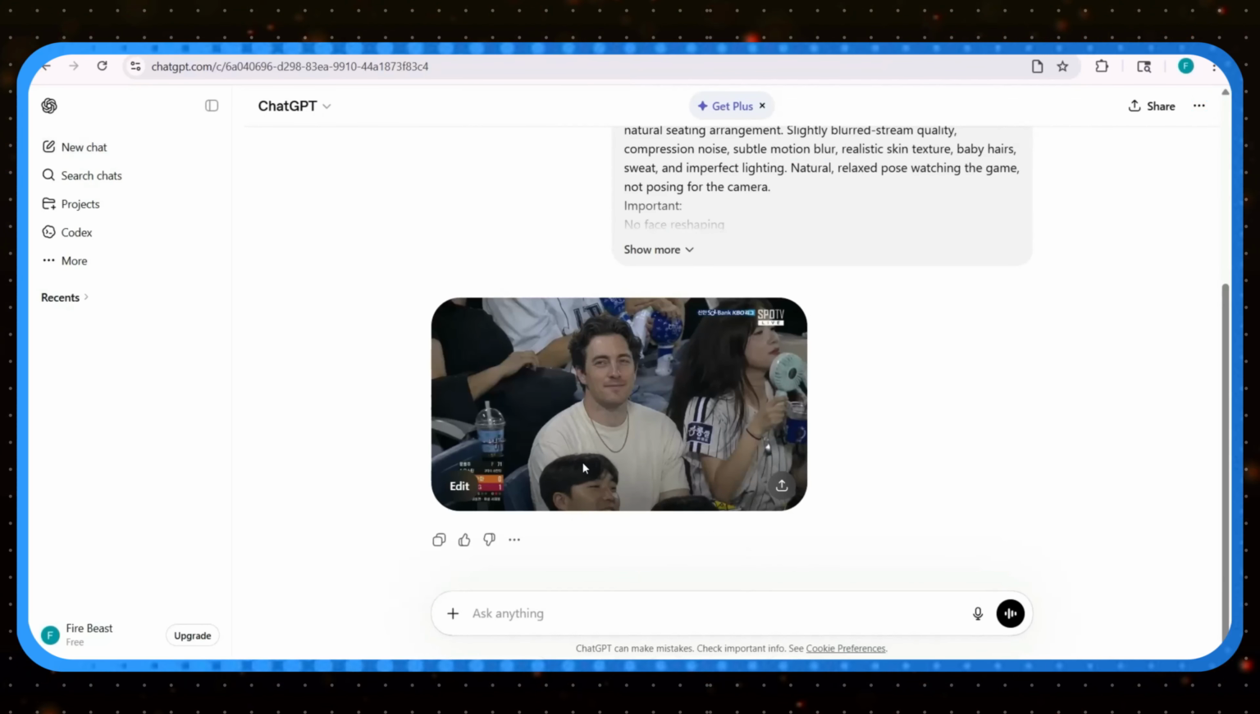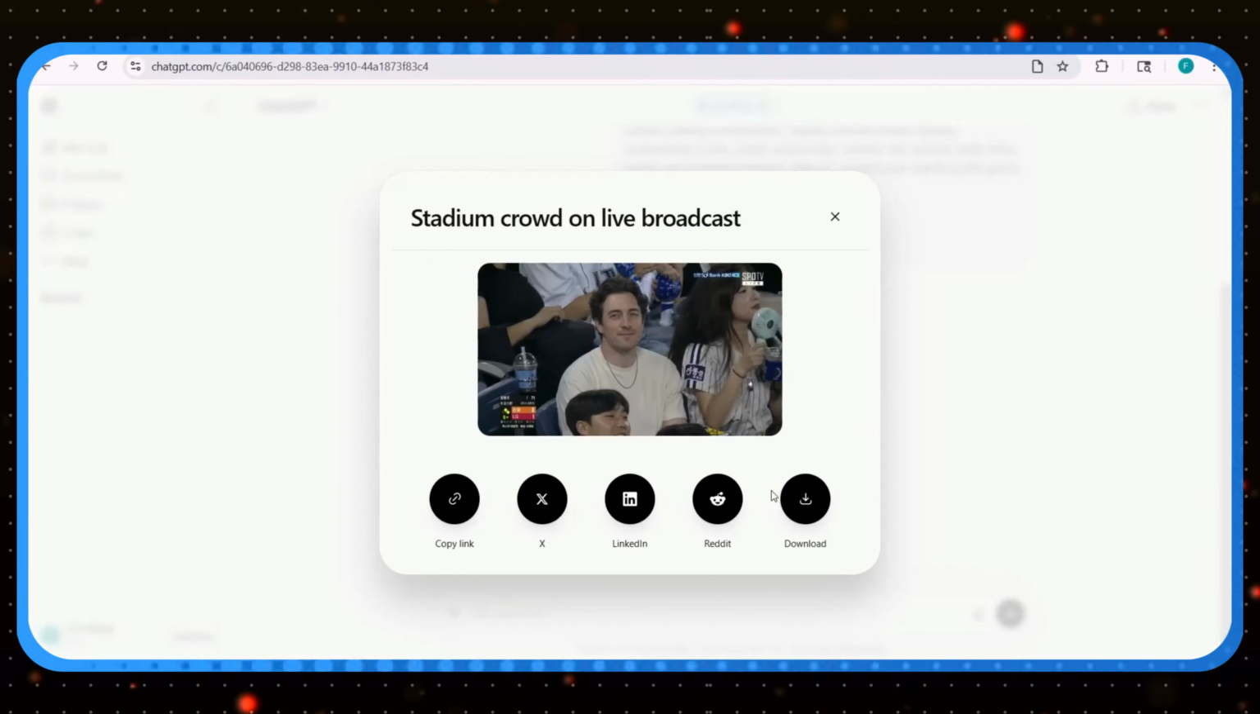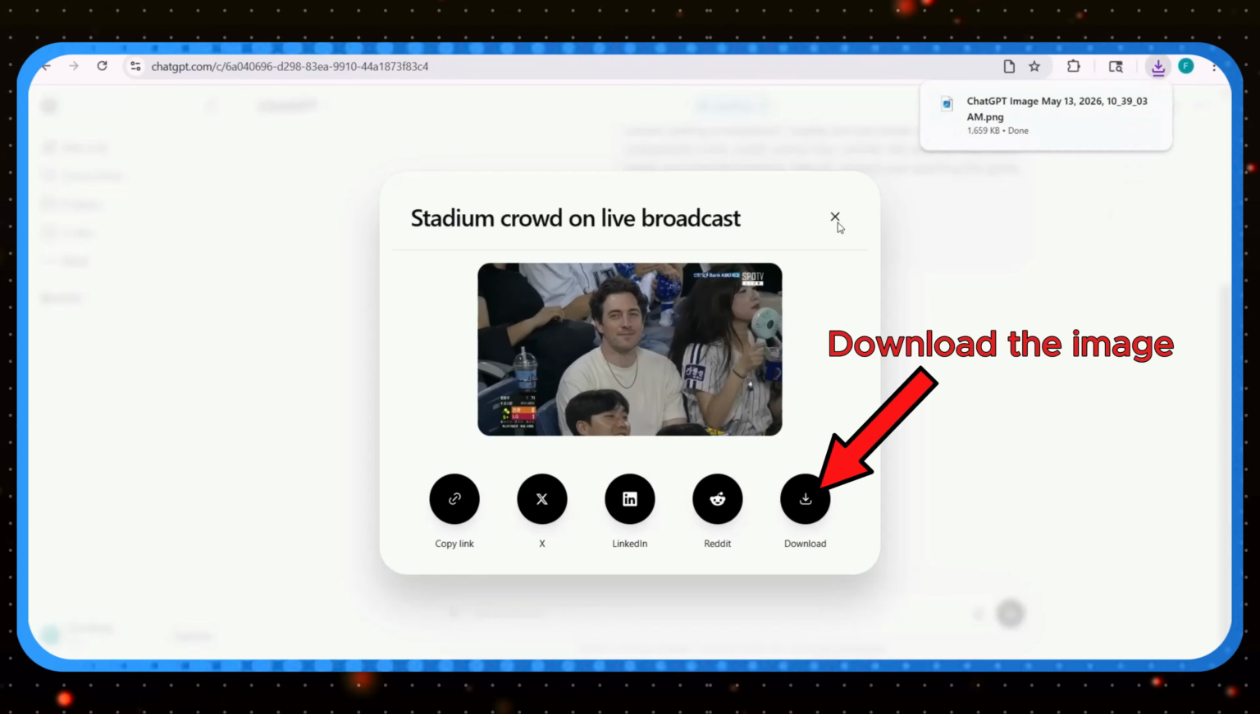Alright, the image is ready. And this is exactly what we wanted. In my result, I'm still wearing my normal t-shirt, but don't worry. I updated the prompt, so when you try it, the AI will give you a baseball jersey automatically.